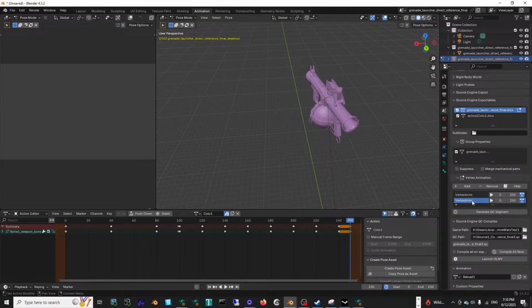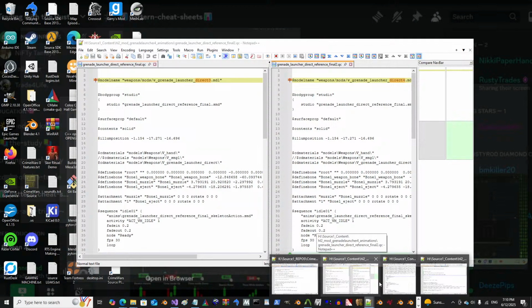What if I have two of these? One is name 2, the other one goes from like 1 to 199. This goes to 100. Generate QC segment. QC segment copied to clipboard. Oh, it doesn't even put it in the file for me. It just copies it. Okay. So what would happen if I paste this?